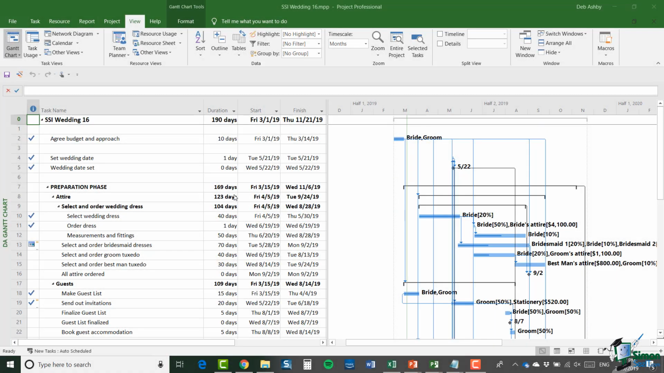Hello again and welcome back to our course on Project 2019. In this section we're going to take a look at a couple of aspects of security in Microsoft Project. And the first of them is to see how to password protect an MPP file.